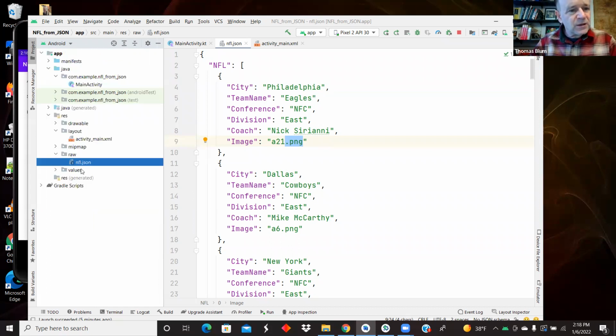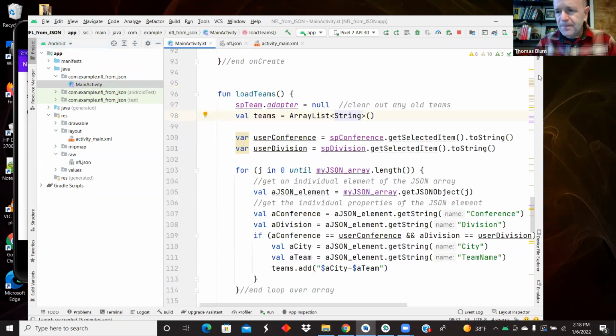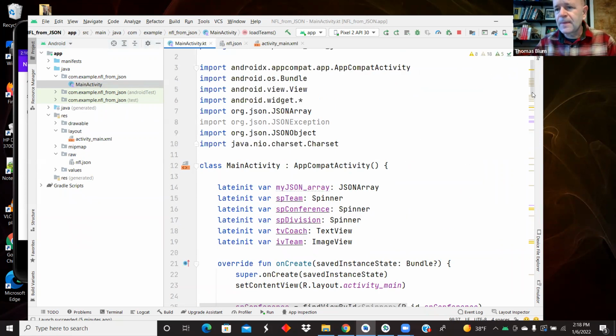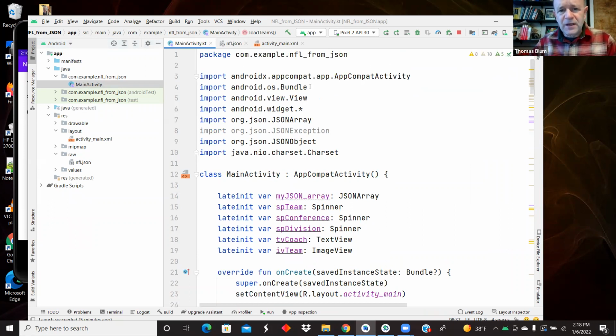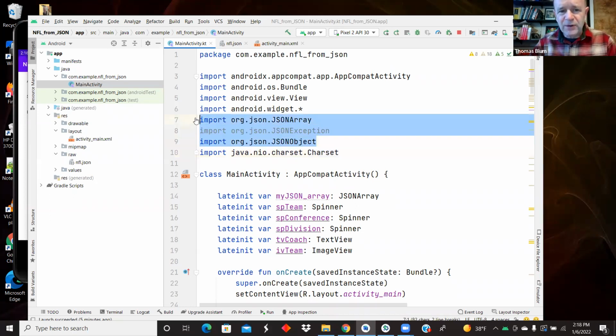Okay, so we looked at the raw, we looked at the layout, we looked at the drawable. The only thing left is to go to main activity. Here are my imports. Charset, I'm going to read a file, so that's where that's going to come in. What's in the file is JSON stuff.